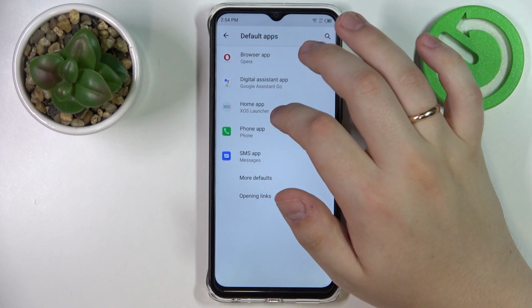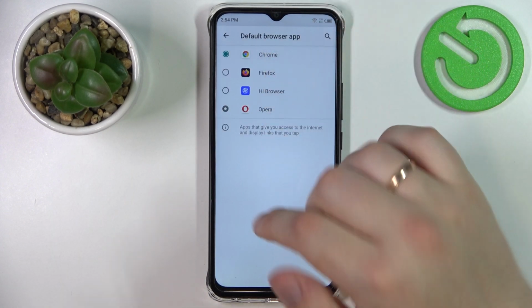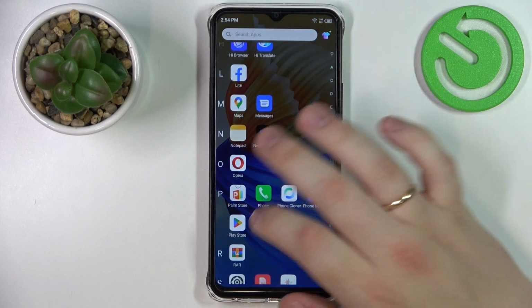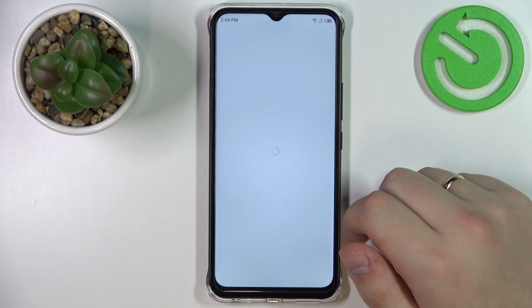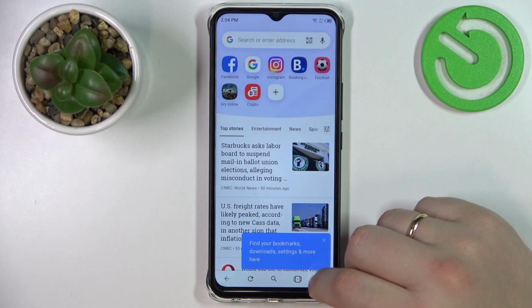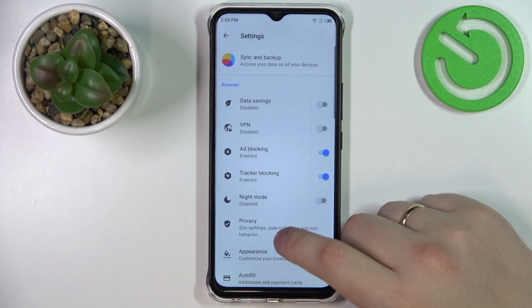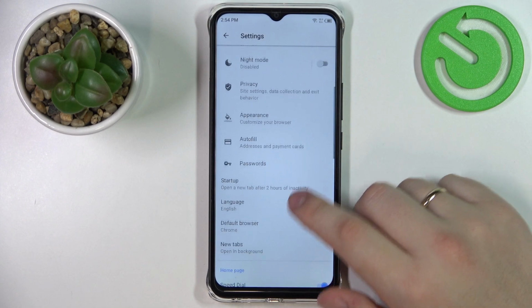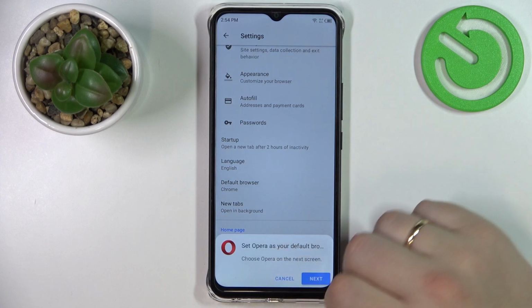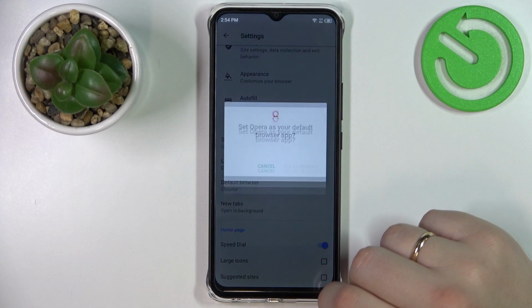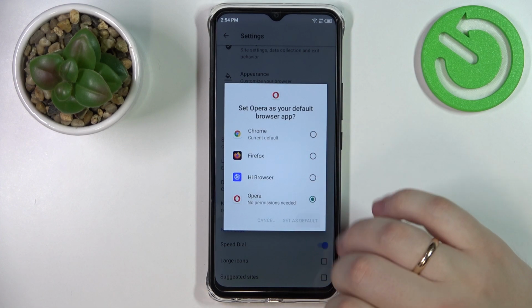There is also the second way to do that directly from the Opera application, so let's go ahead and open it. Once at the Opera app, tap over here at your avatar, then go for settings, scroll the page down for a little bit, then you'll find the default browser section which you want to tap on, click on next, select Opera and choose to set it as default.